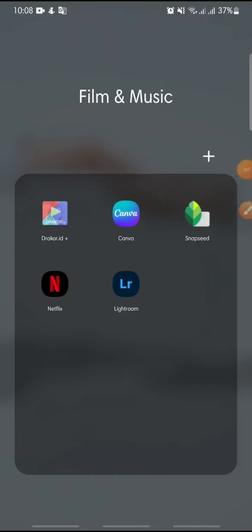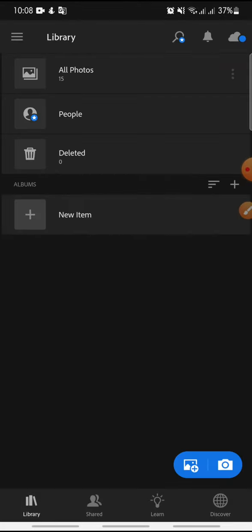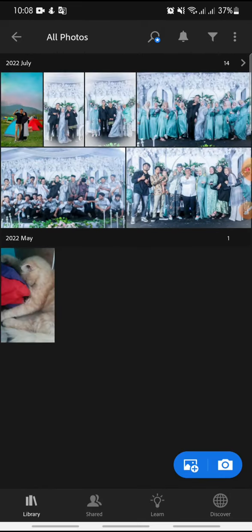In this video, I'm going to show you how to set the exposure in Adobe Lightroom. Now let's get started. First, open your Adobe Lightroom app, and after this, in here you can add the photo that you want to edit, or you can export your photo first. And in here I've finished exporting the photo, this one.